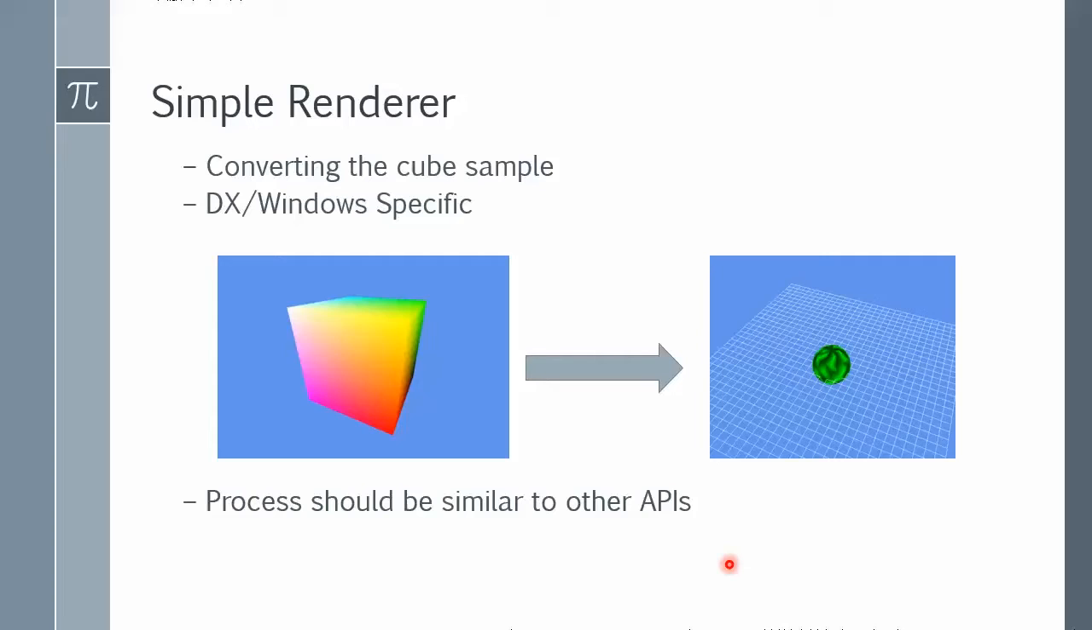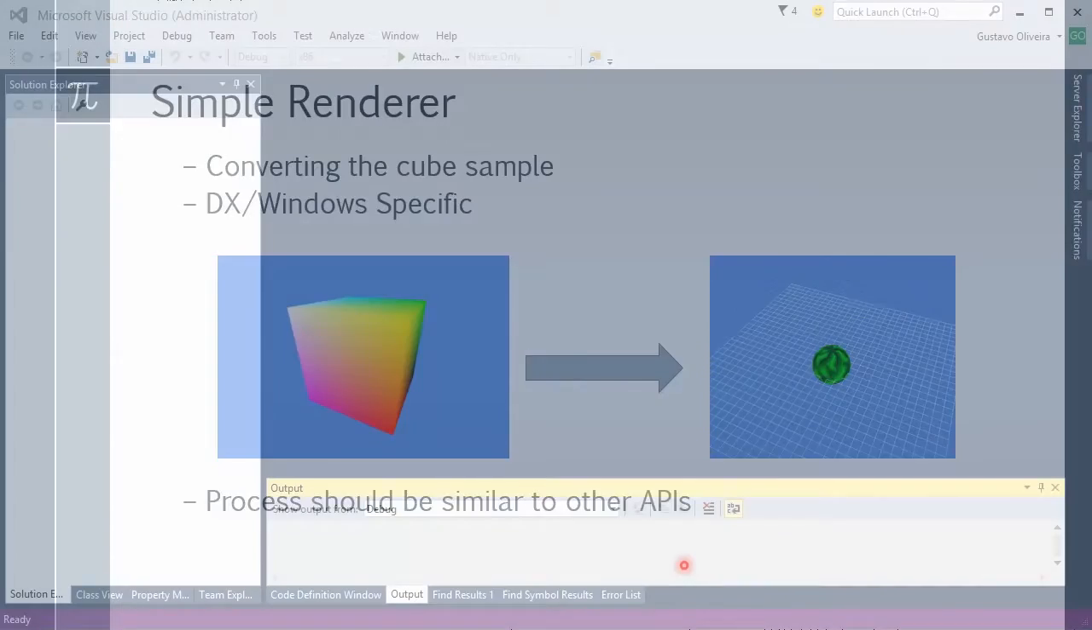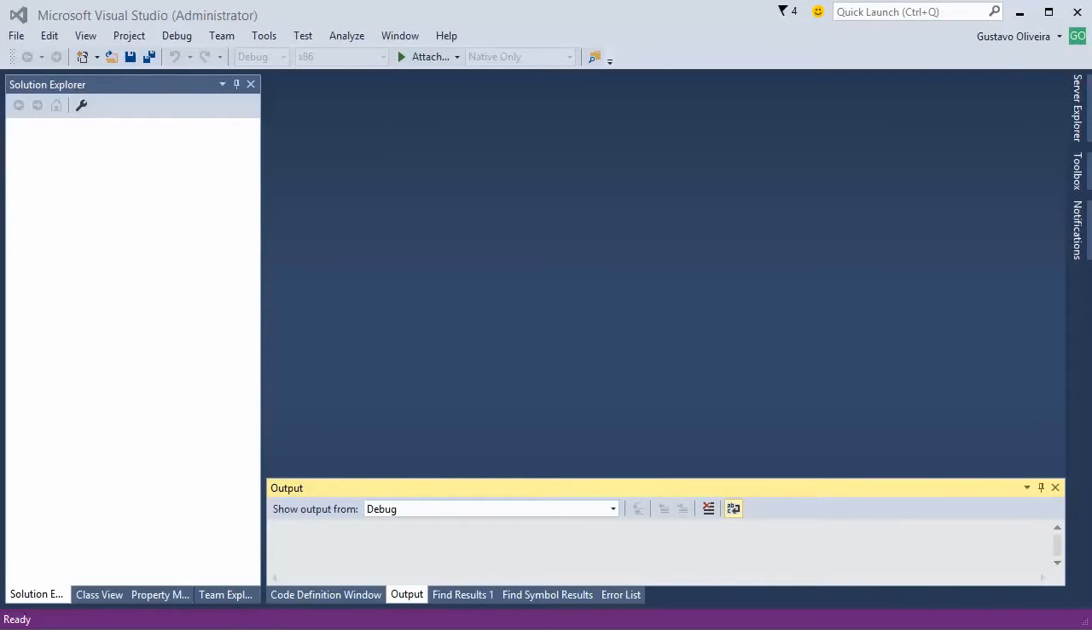But I do always encourage you to stick around because when I start to code the physics, I'll be building the simulation on top of this sample, so it will be much easier for you to follow the rest of the presentation. Let's start the coding part now.